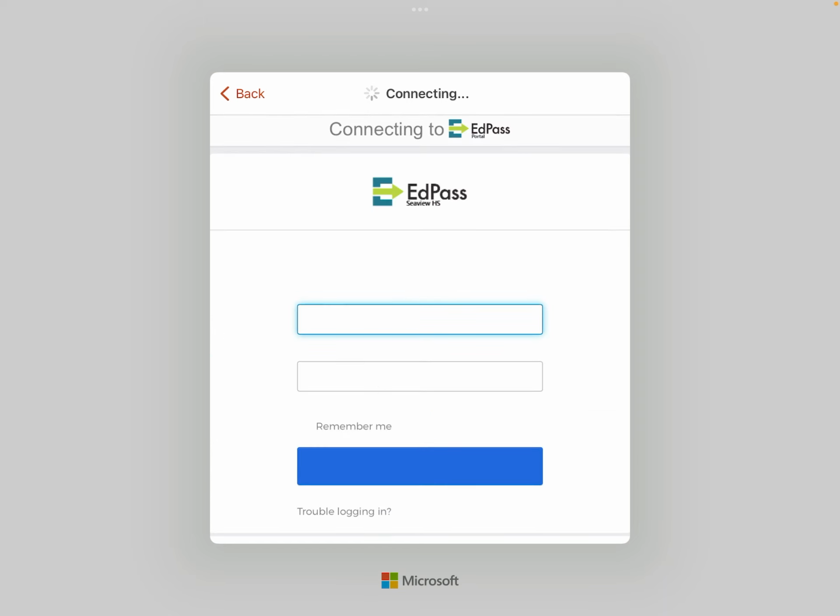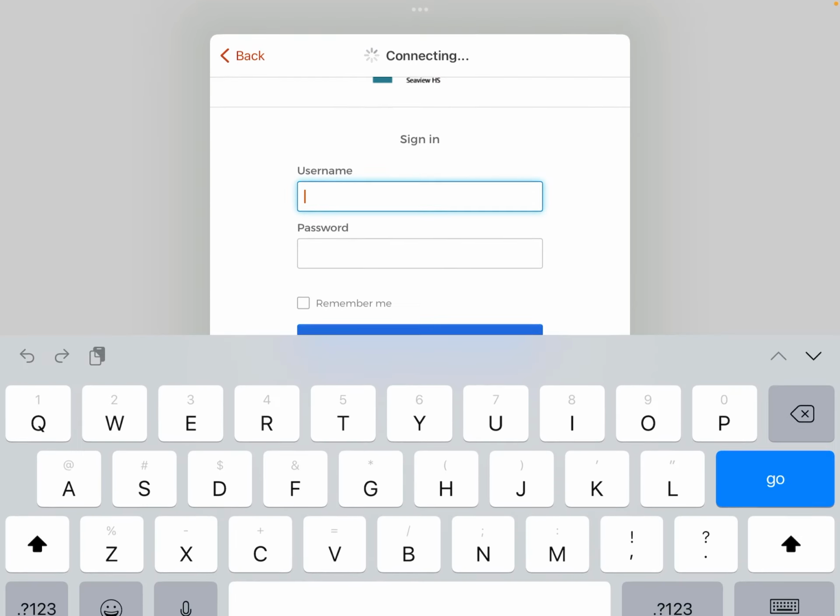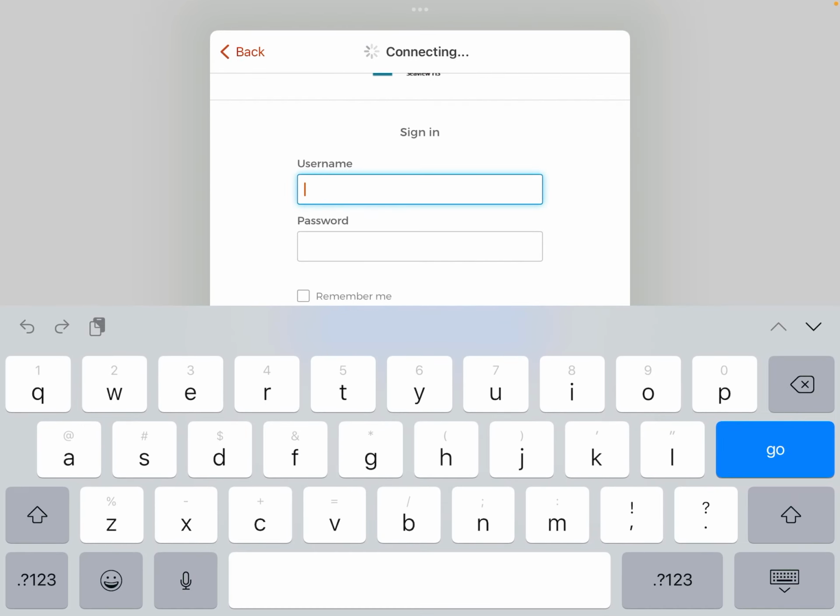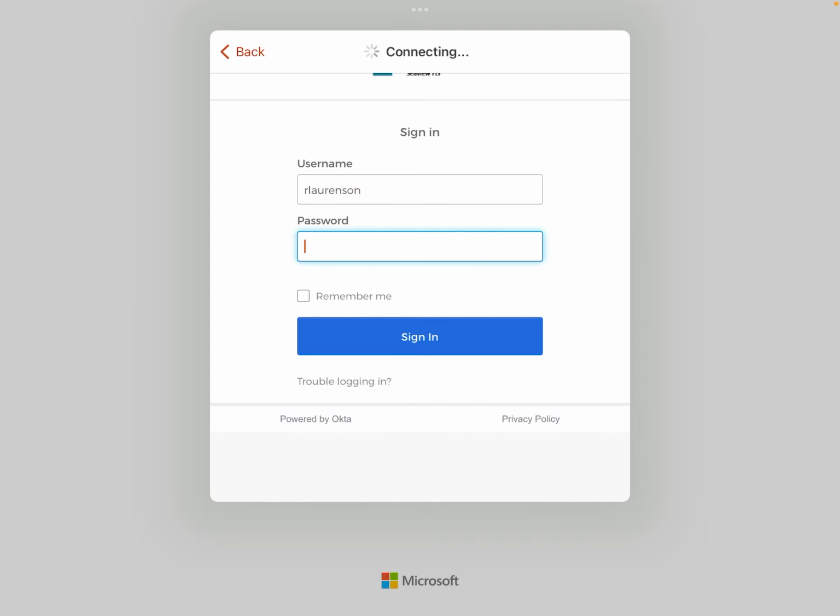Give it a second and it should bring up this page here. Now instead of logging in with your school email, you'll want to log in with your Daymap login, so your network account. So that's this one, the one that has the first letter of your first name and the whole last name, and your password by default would either be your birth date or your initials plus your student ID.